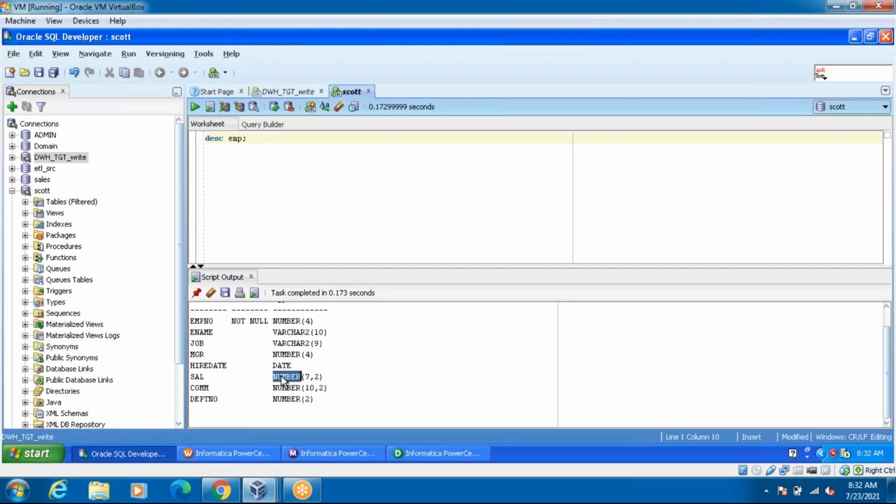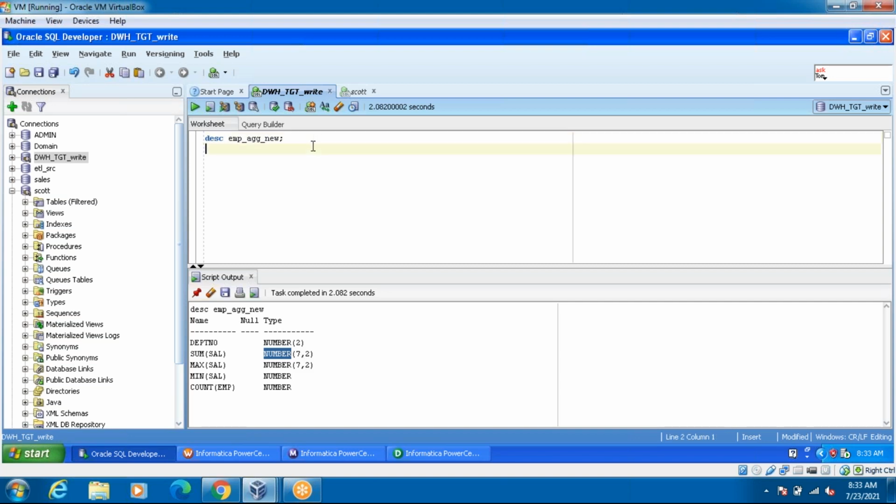Salary is 7. Is it acceptable, guys? 7, and 2 is there here also. Yes, sir. How can you say yes? For example, I have 1 lakh records, 1 lakh employees. If you sum each employee's salary, maybe it will be 10 crores or something.